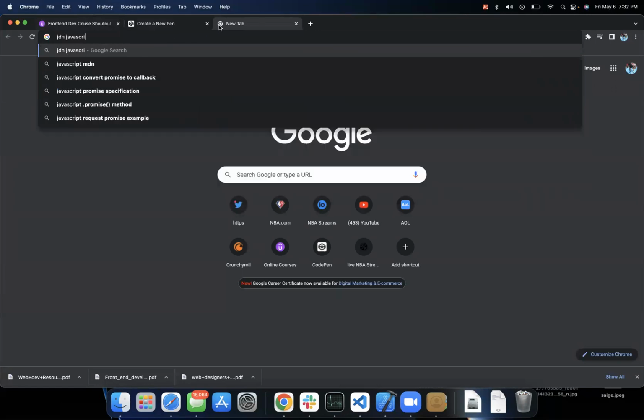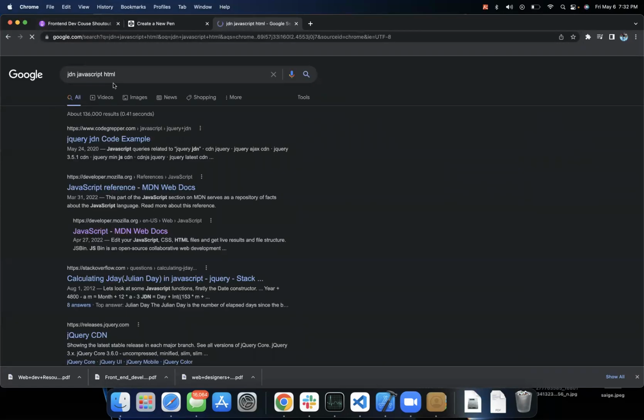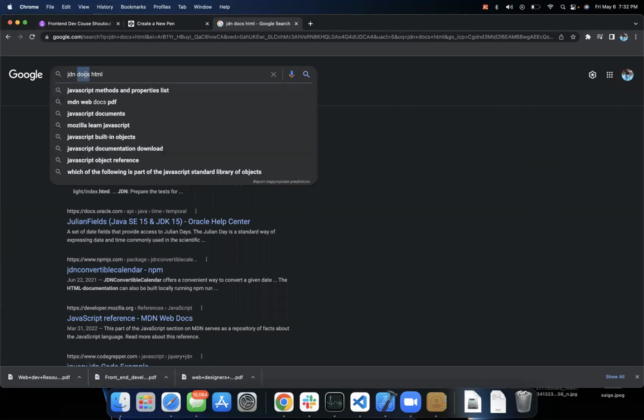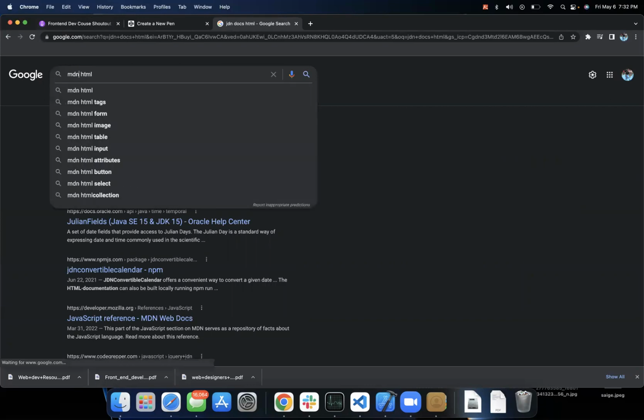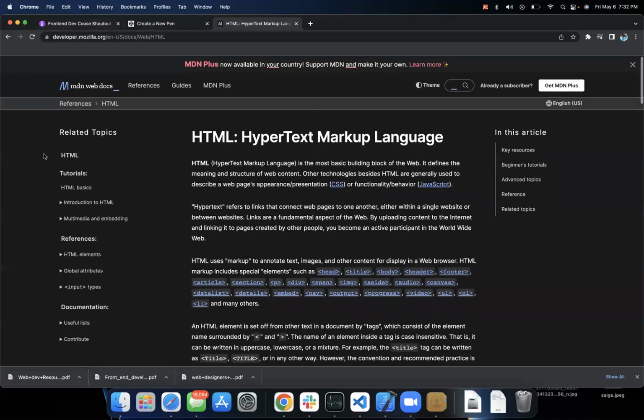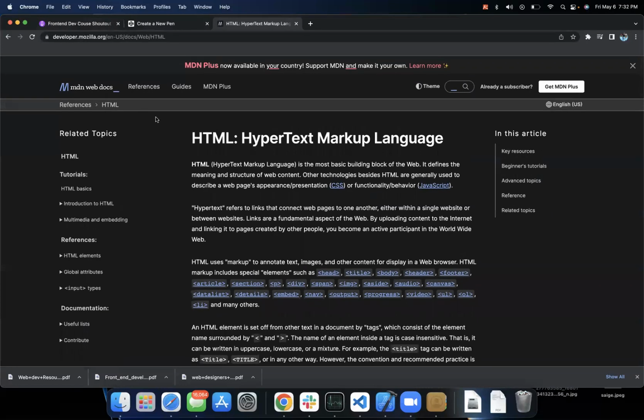MDN, JavaScript, HTML. Oh wait, MDN. No, docs. There we go. Struggling to find the Mozilla docs.